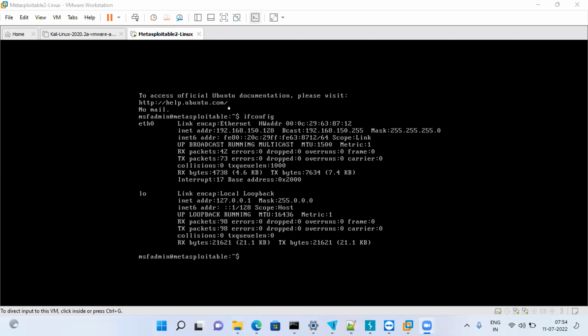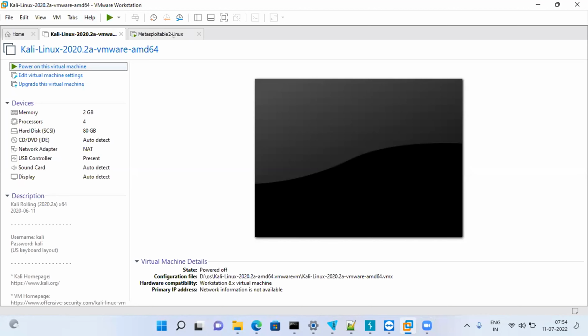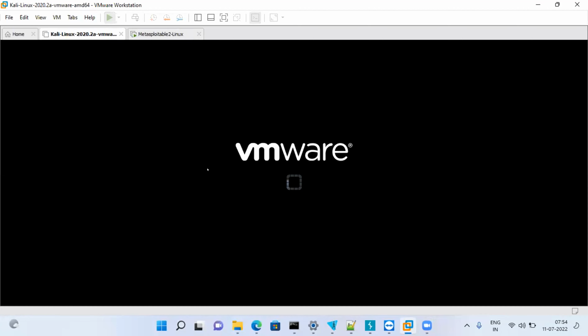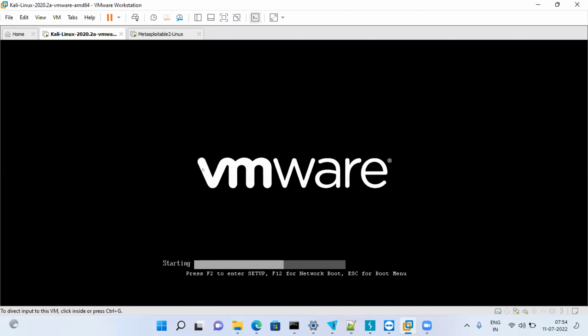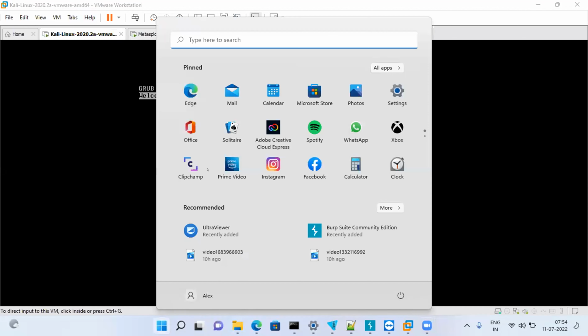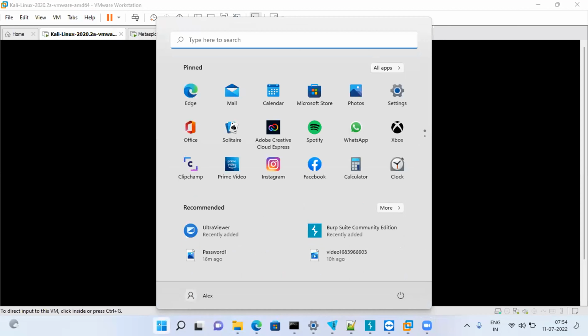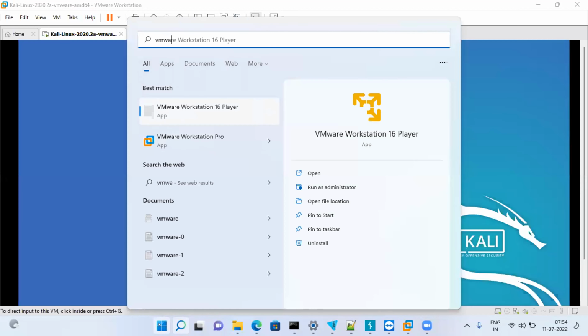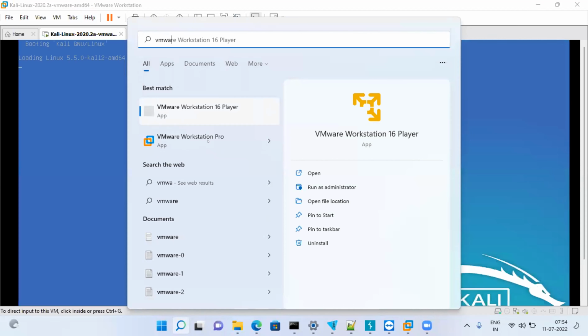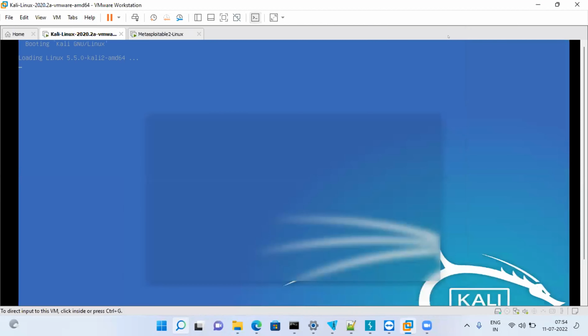So I hope everyone is done with Kali Linux and Metasploitable Linux. If you are able to do it, log in and power on the Kali Linux. You need to launch Kali Linux from the start menu. Very simple, right? Go to the start menu, the four squares. Then search for VMware. You'll see this kind of icon. Then click on that. We should be able to launch VMware.